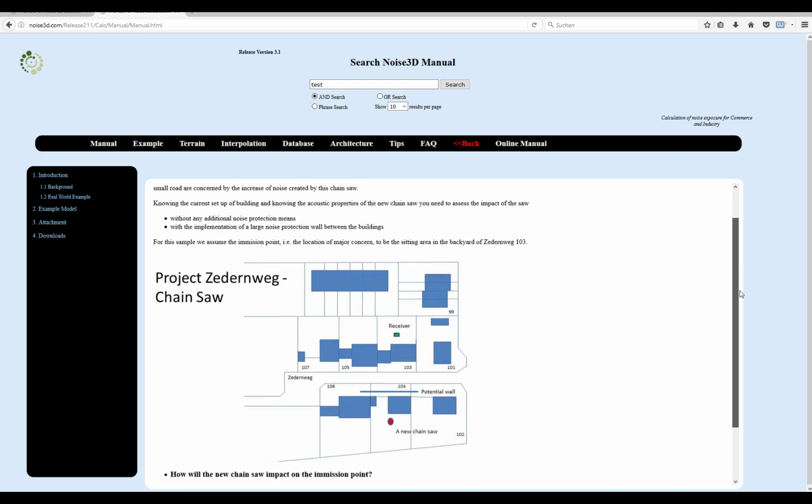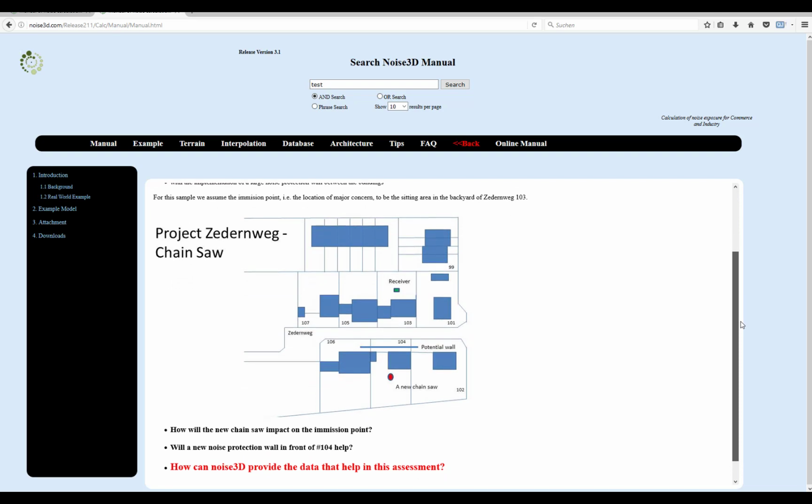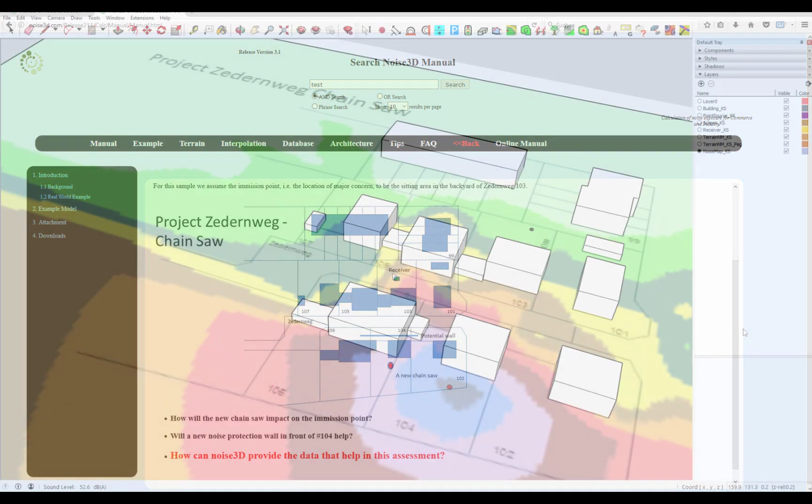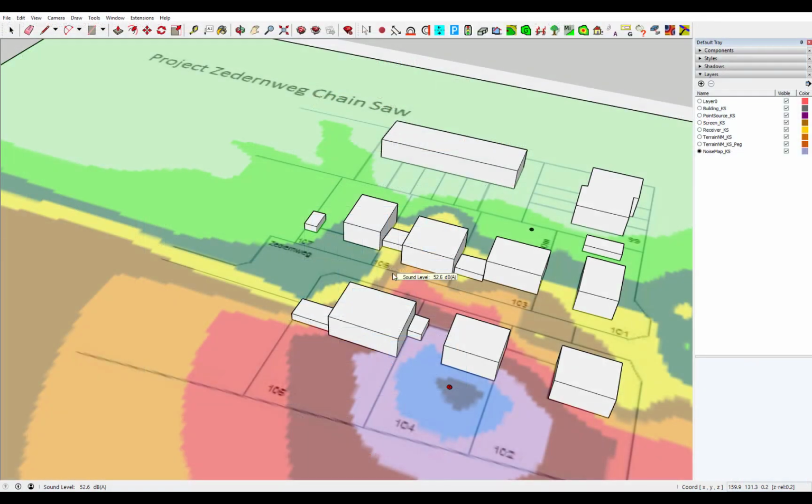Look at the manual, section 2, noise3D example. You will see exactly what we intend to do here. Eventually you will see how a noise map will be created in that example.